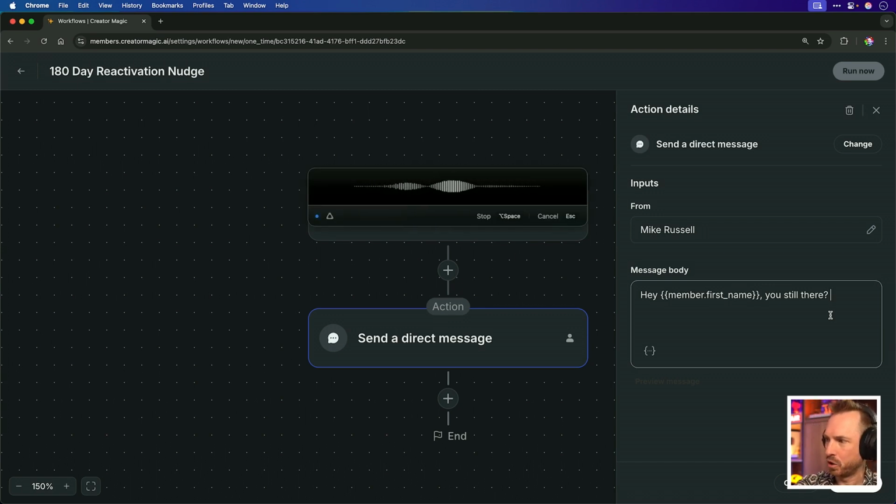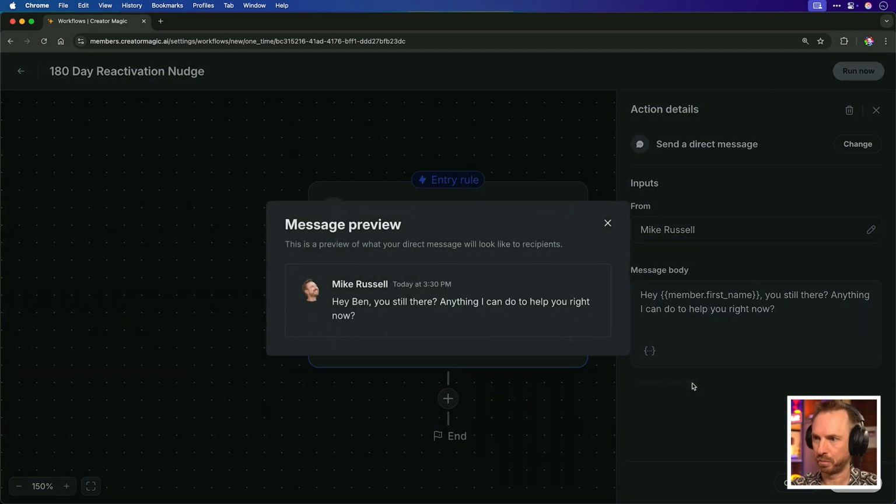Anything I can do to help you right now. Really simple stuff. You can also preview exactly how it's going to look, so you can see it's testing with the name of Ben. You still there? Anything I can do to help you right now. People live busy lives, so I like to keep DMs really short, and hopefully this will re-engage some older members.